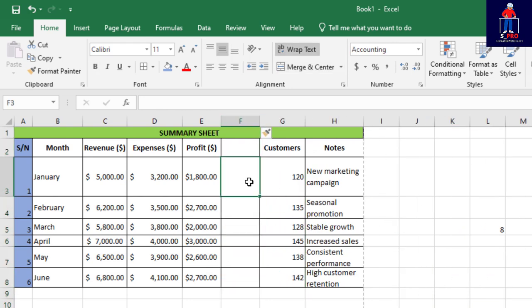Okay, now I want to determine what percentage of this revenue is my profit. The profit is already 1,800, but I want to know it in percentage. So what percentage is it? Of course, you know what the formula will be. I will say this cell E3. So that's another beautiful part. Once you just pick on the cell, it copies the value in it.